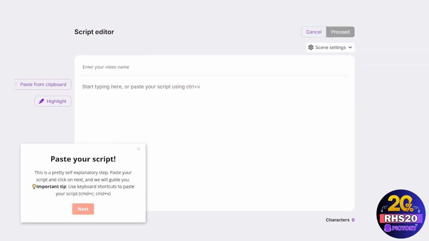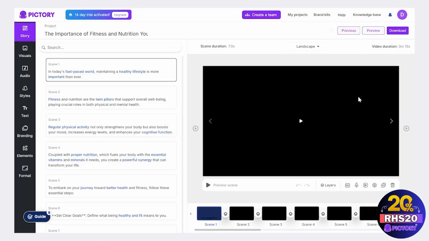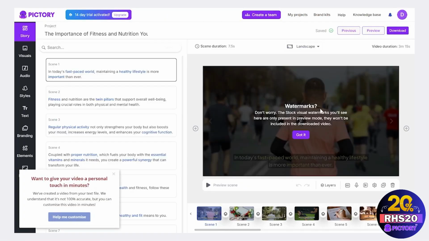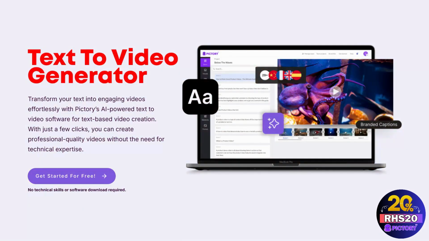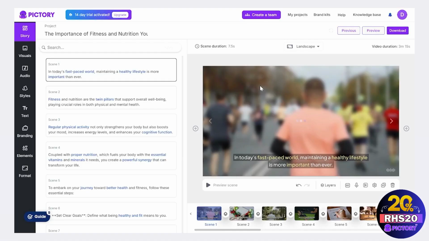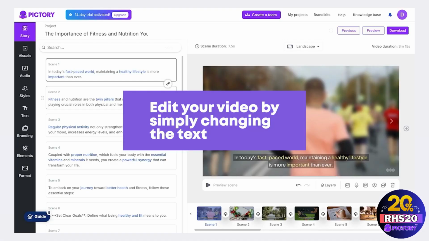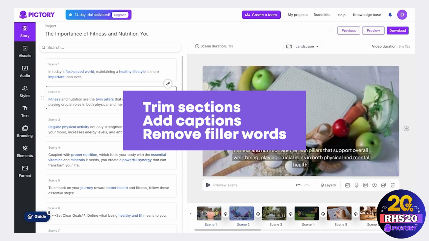All you have to do is paste your content, and Pictory's AI will match it with visuals and text overlays that fit your message. There's also text-based video editing, which makes it really easy to edit your video by simply changing the text. You can trim sections, add captions, and even remove filler words in just a few clicks.